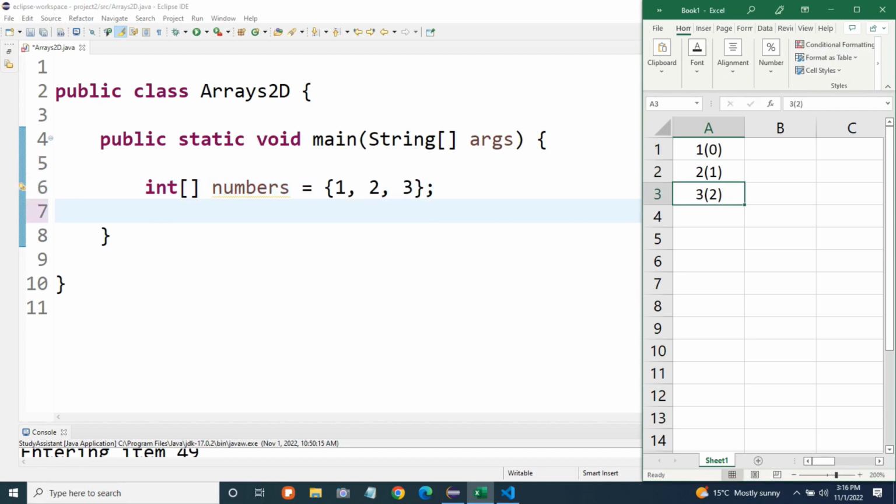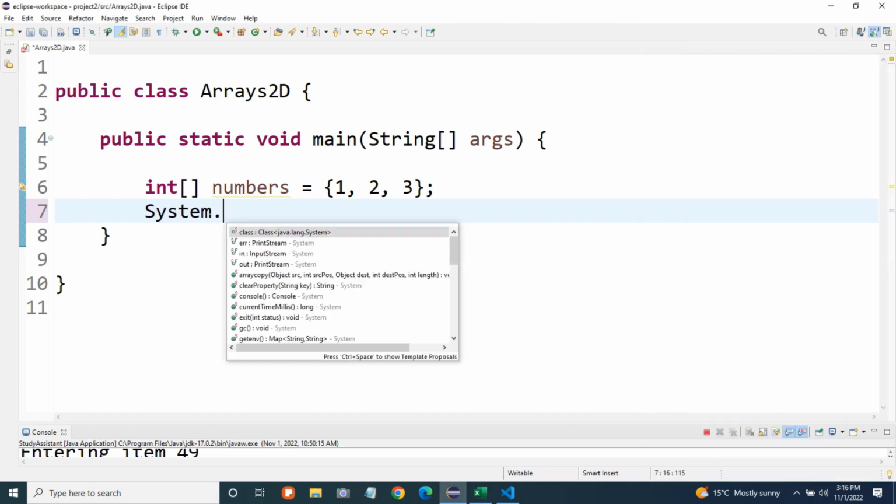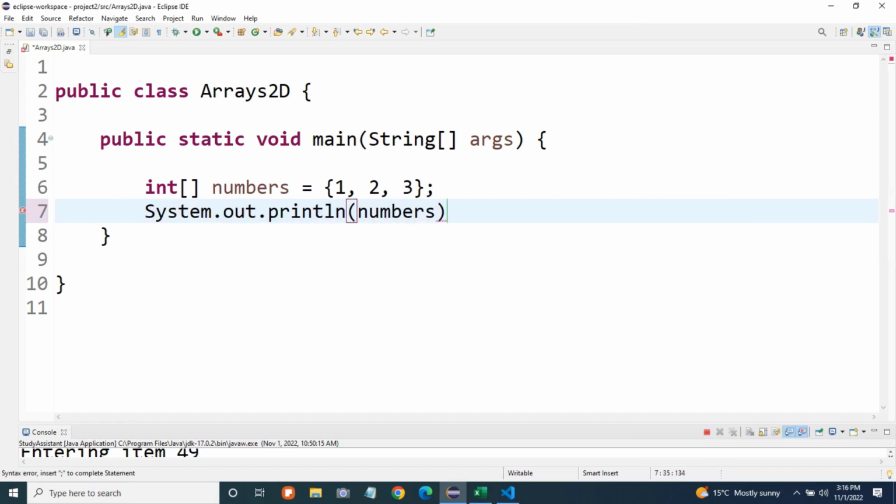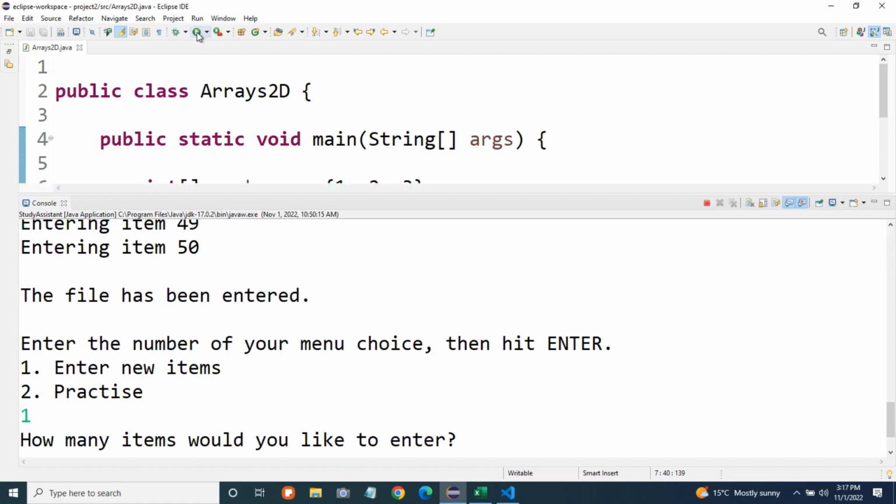So if we wanted to access the third slot, which is index number 2, then we could just type System.out.println numbers, a set of square brackets with the number 2 inside of them. So that'll access the second index. So we'll just get the value 3 printed to the screen.